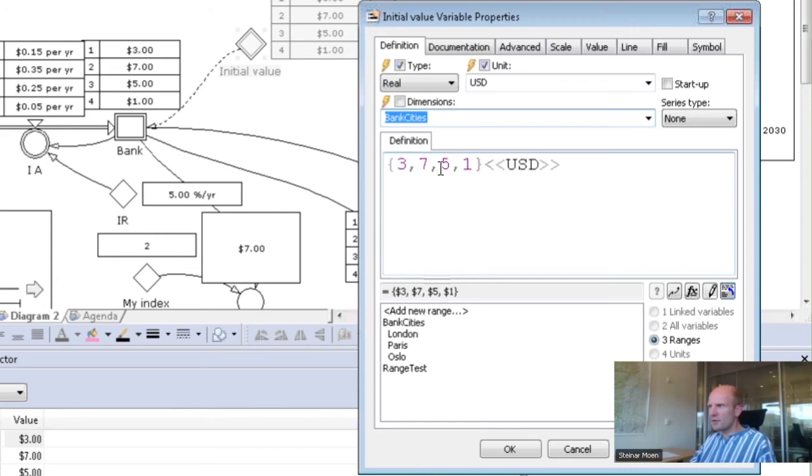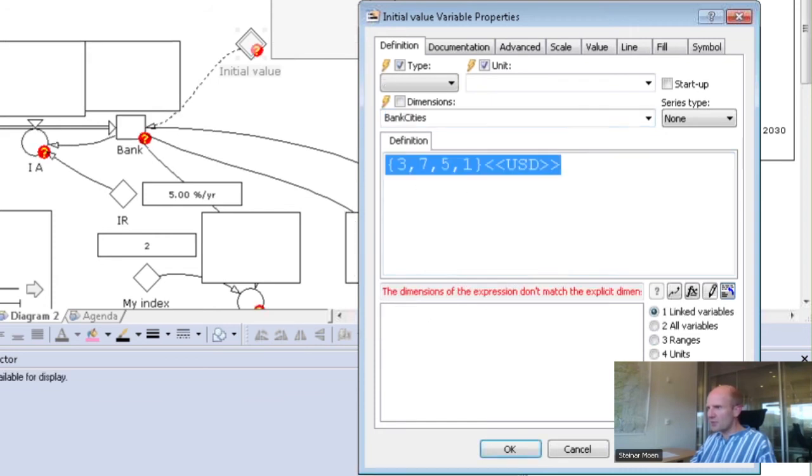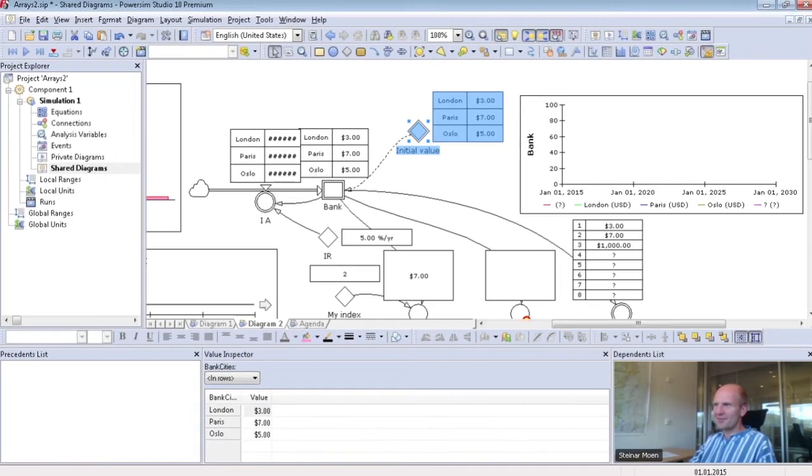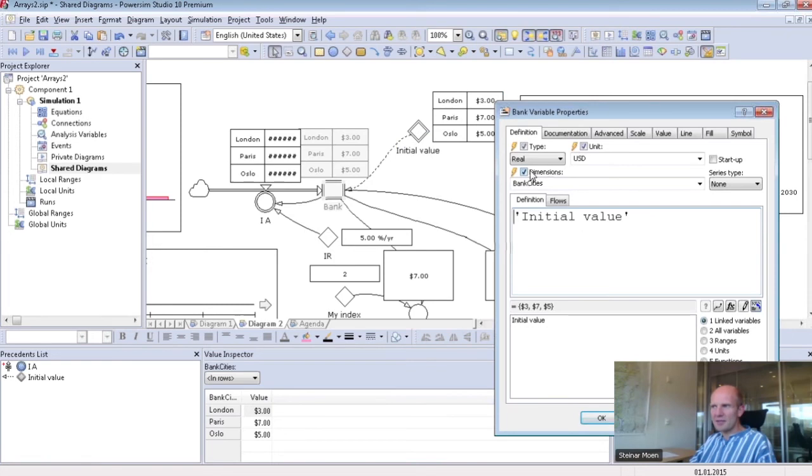I would have expected an error message now, but oh yeah, here I got it. I have 4 elements here now. Bank cities only has 3. So I delete one of these values. Now you see these bank cities we have here are also becoming the range of bank, because bank has automatic dimension. So it gets bank cities there as well.